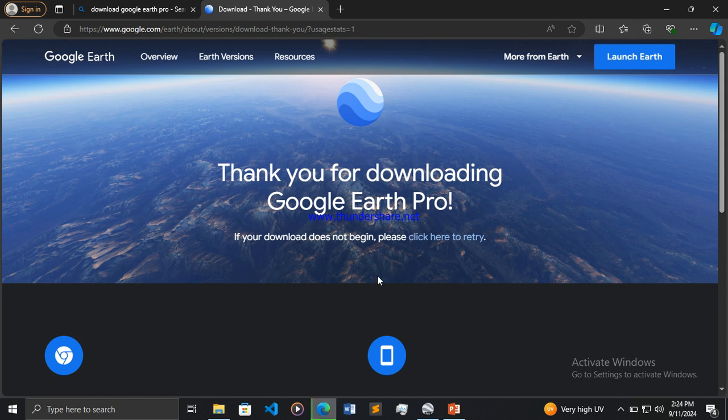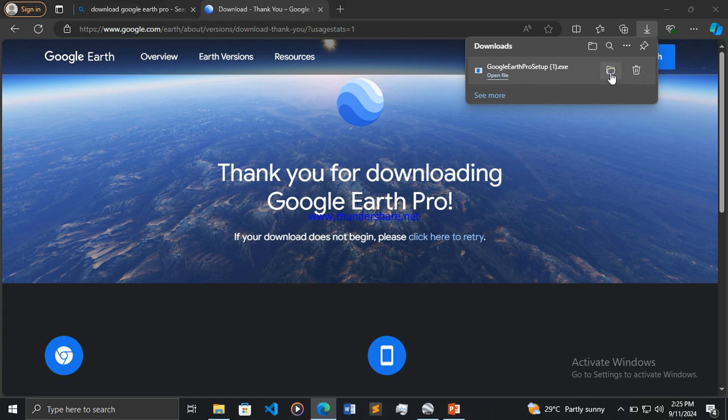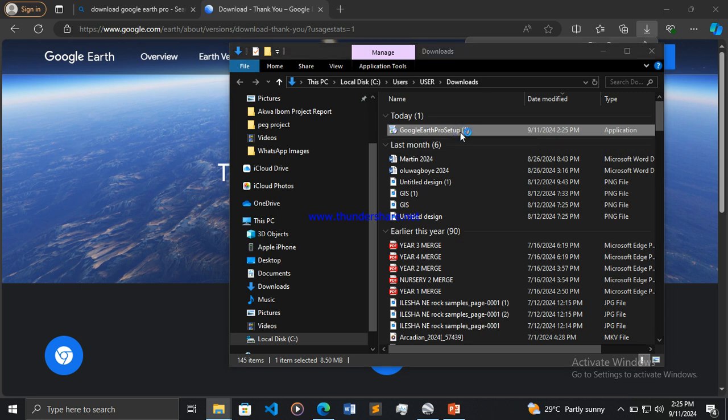So at this point, it should be downloading already. You see, it's already downloading, and already it's done. It took only 8.5 megabytes. So once that is done downloading, you open the file. So this is the file, and you open it up.